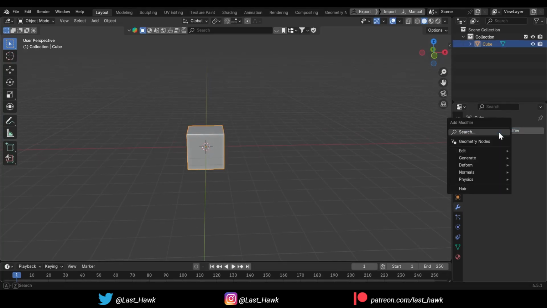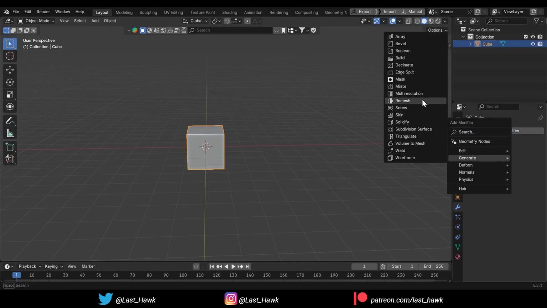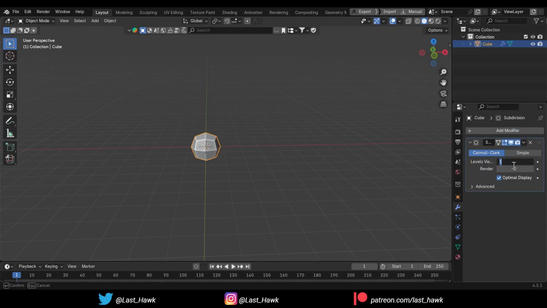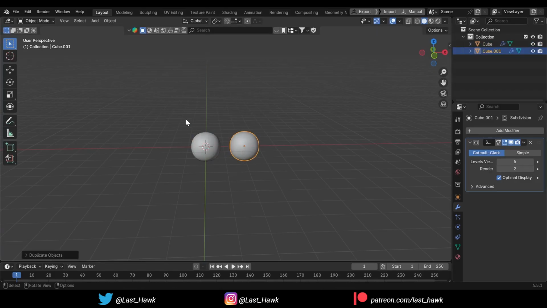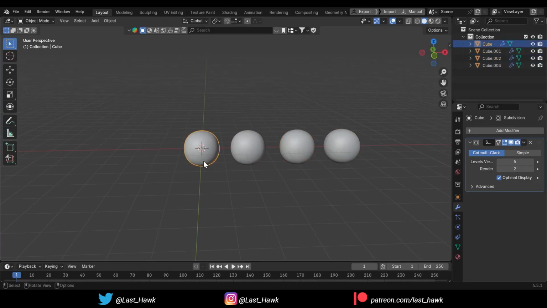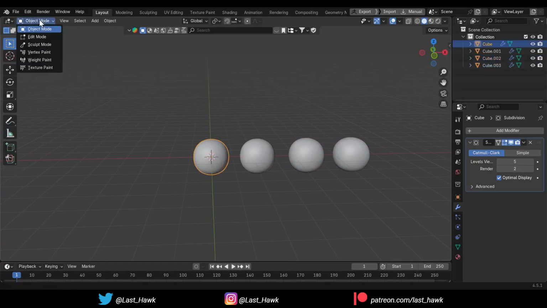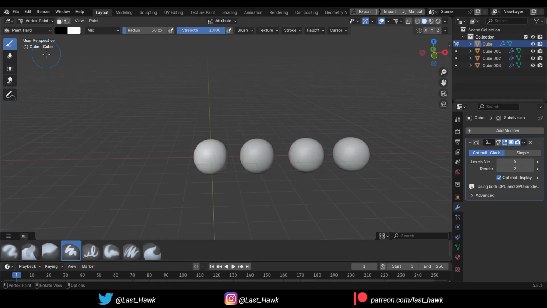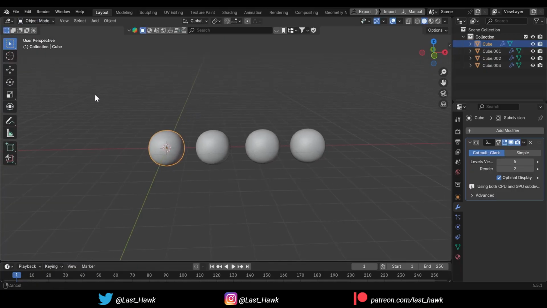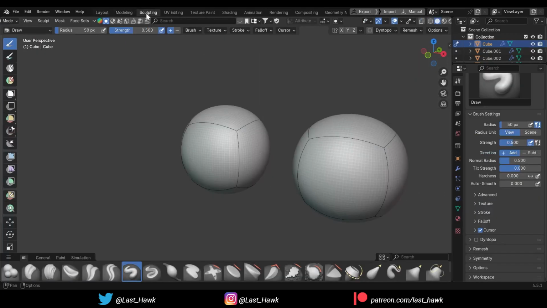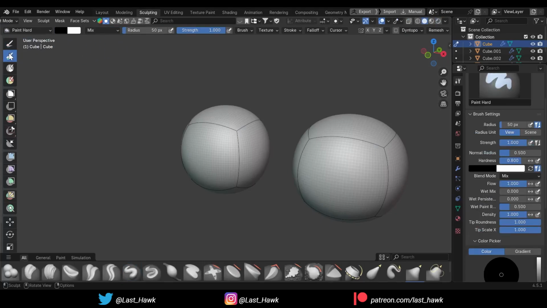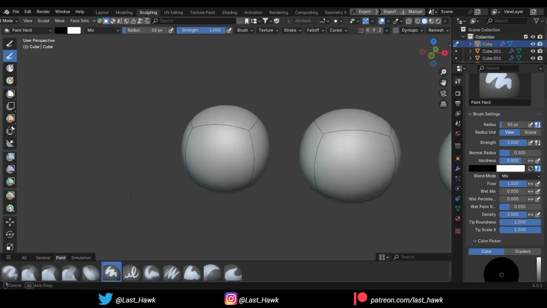Today I'll show you how to paint directly on your model without using textures. First, how do we get into painting mode? Select your object and switch over to Vertex Paint. Here are the brushes you can work with. Another way is through sculpting mode. Just select Paint and switch to the brushes there.